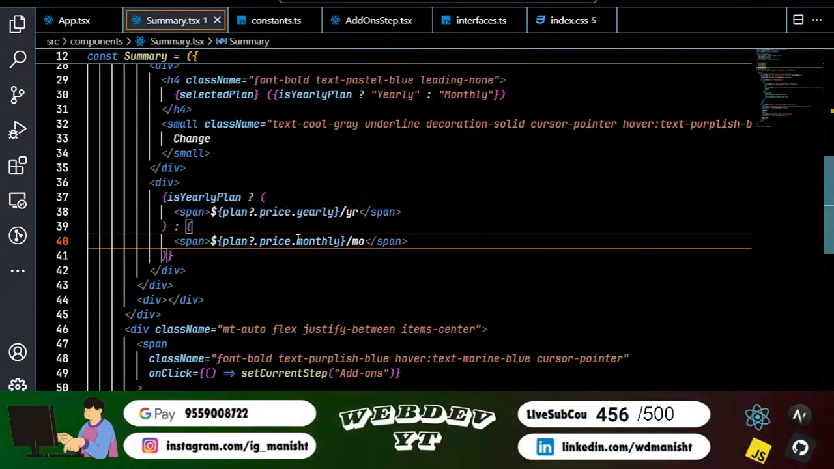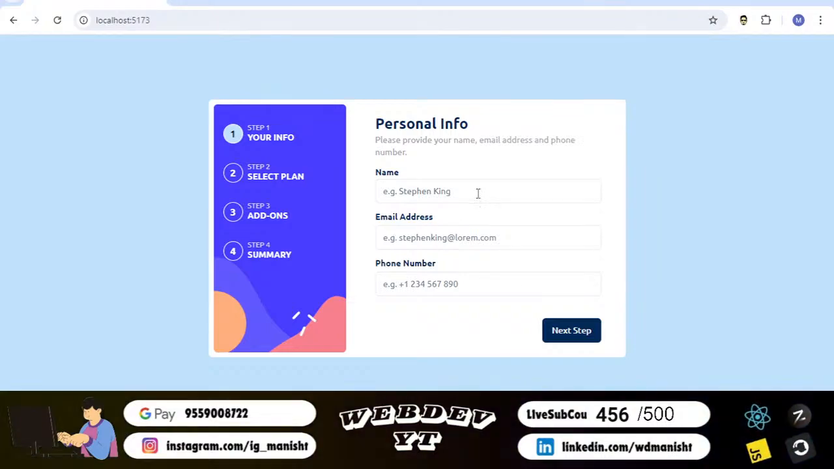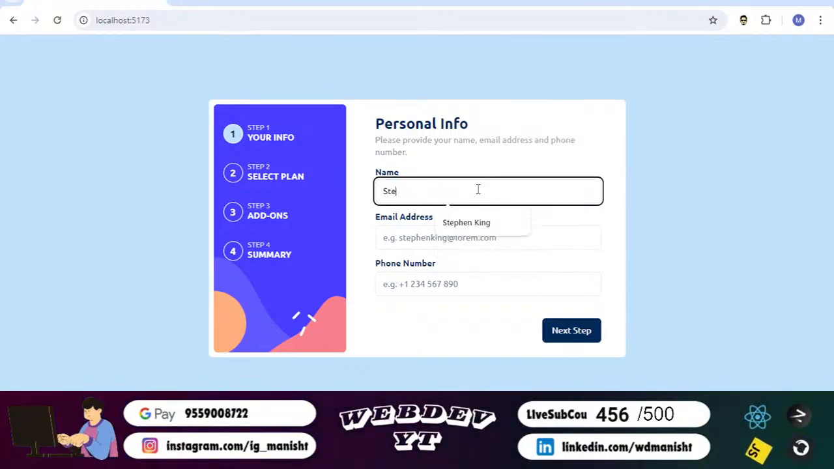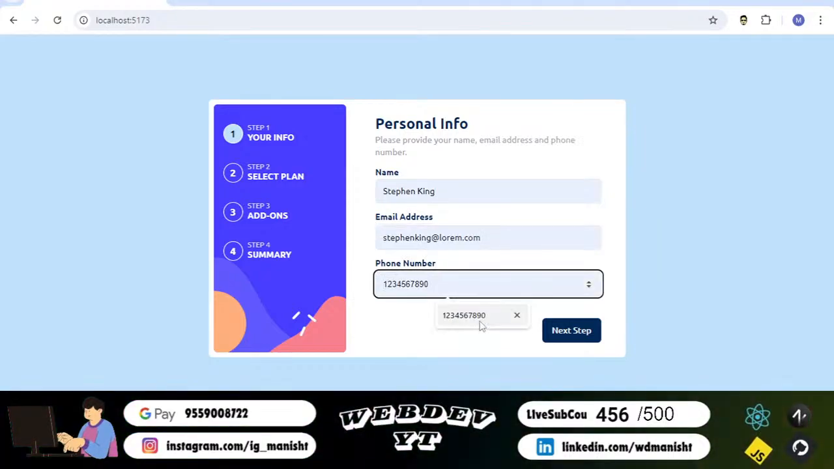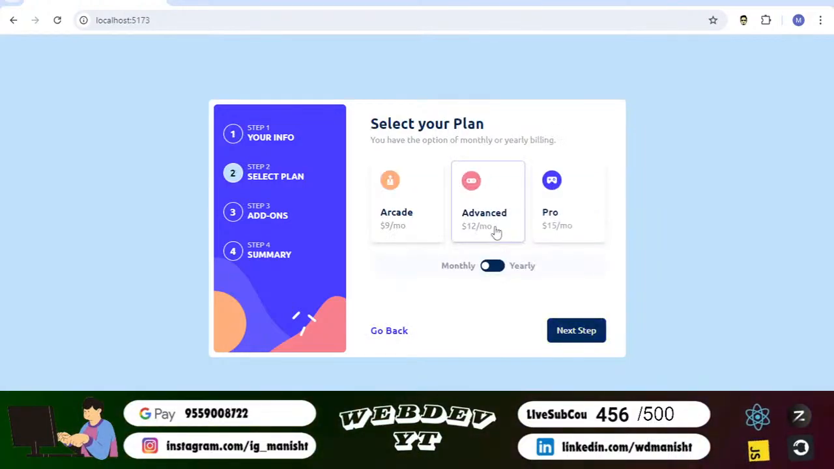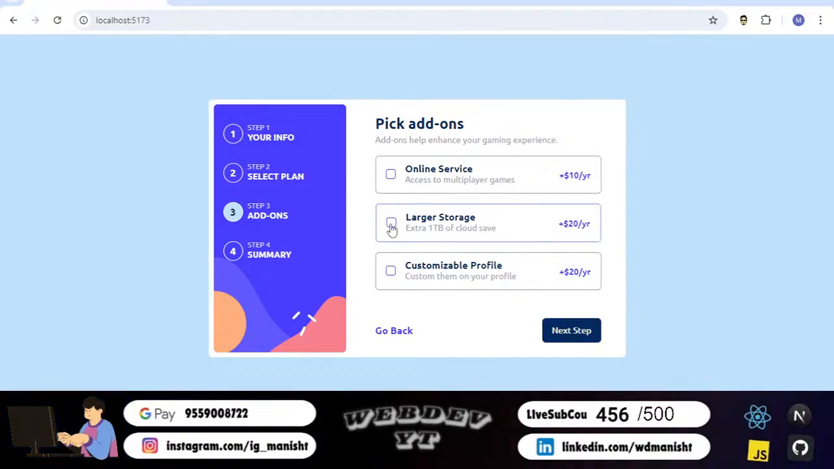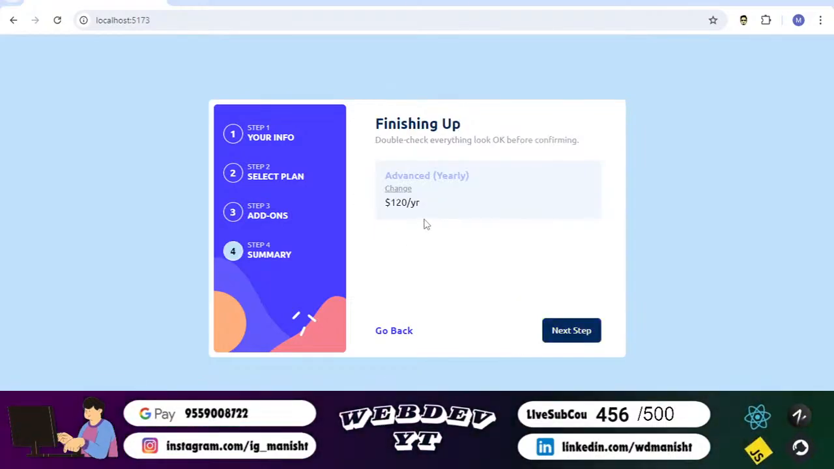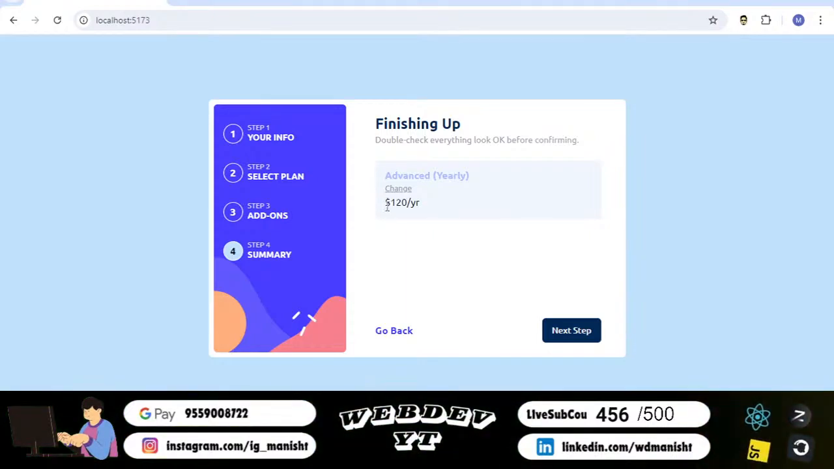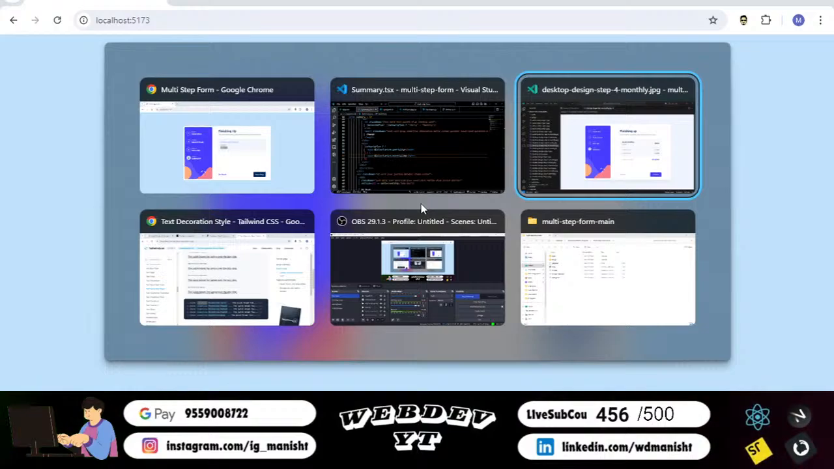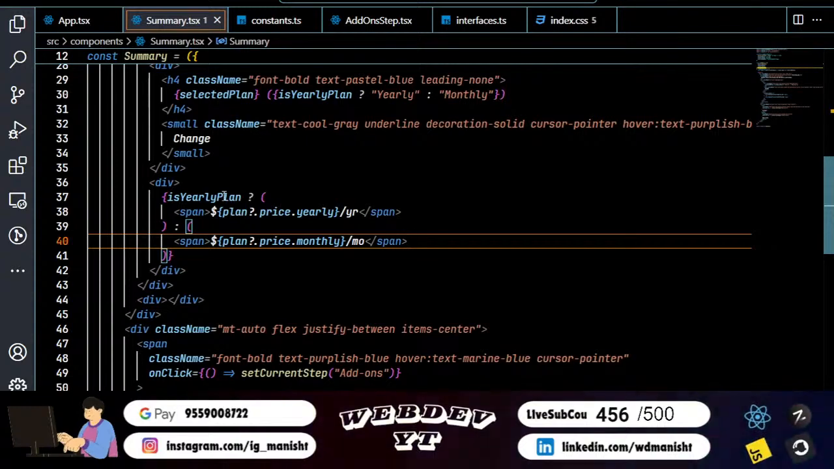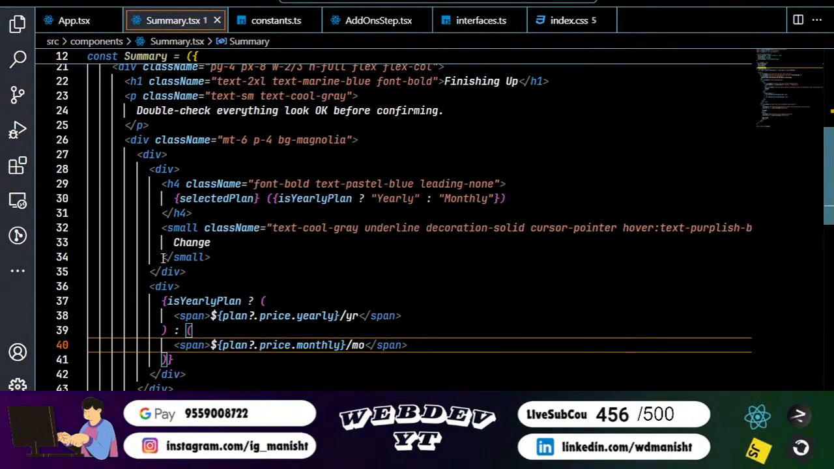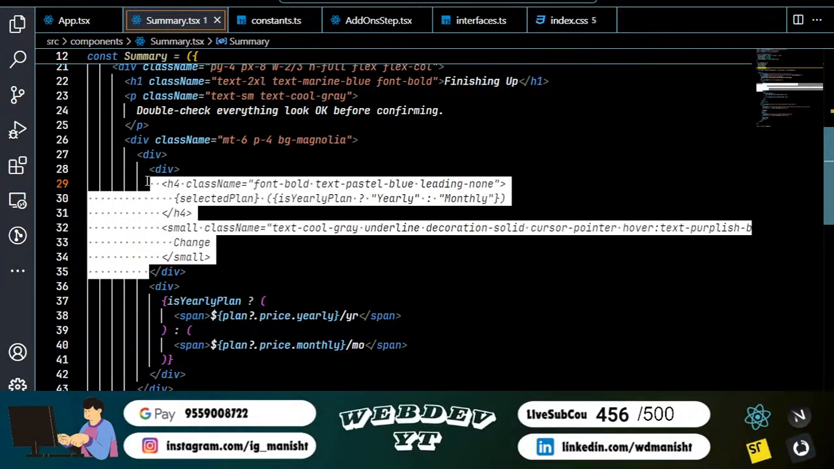So now if I come to here, let's fill it again. Stephen King, next step, advanced, yearly, next step, select a larger storage, next step. I can say I got a plan price like $120 per year. I just need to move it to the side. I think this step.